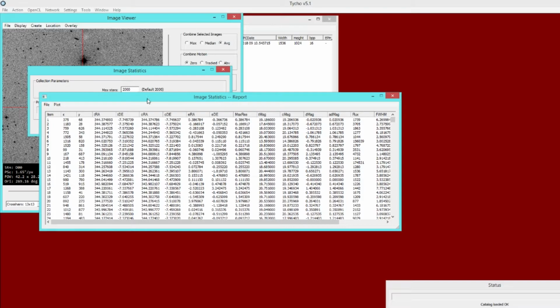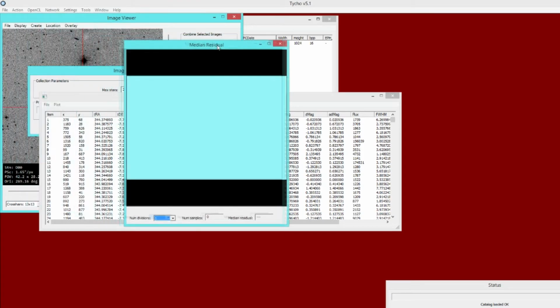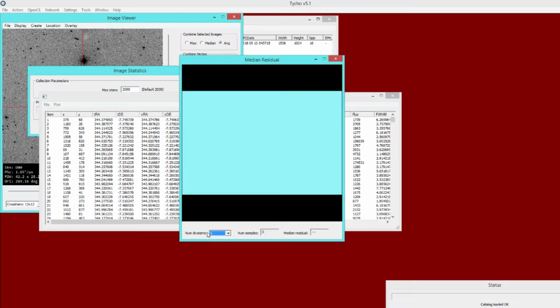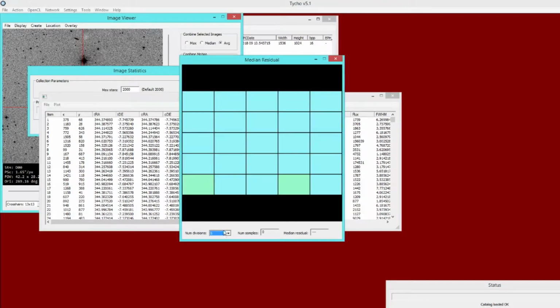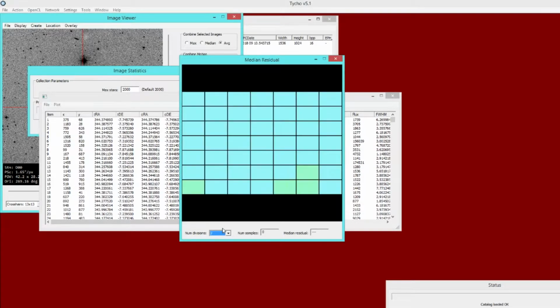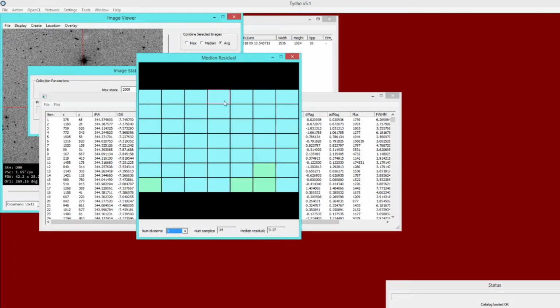It's kind of nice. The second item here is the ability to plot a grid, if you will, by however many divisions you want. Initially there's just one division, then you can separate it out into more and more, as you can see here. For each region of the image, it's computing the median residual for that particular cell in the grid. You can hover over a particular cell and it will tell you, for example, here's 12 samples and the median residual in that cell was 0.28 arc seconds.